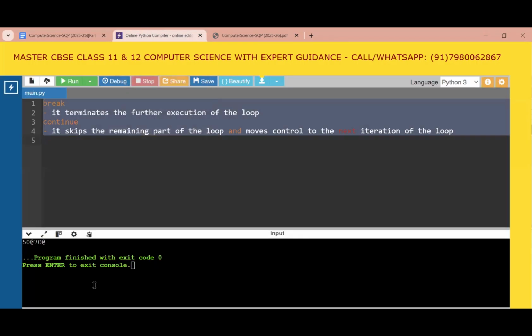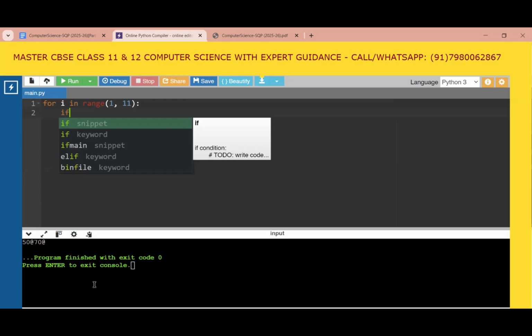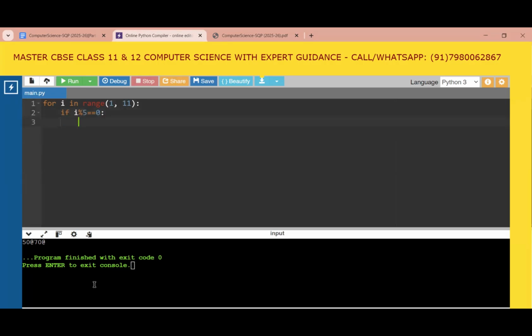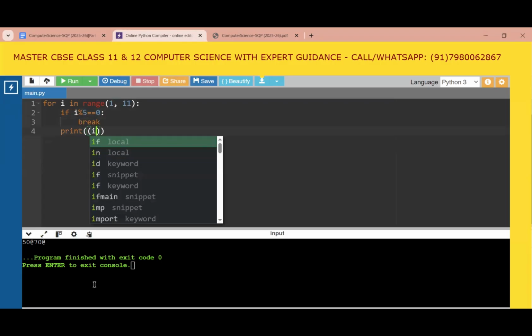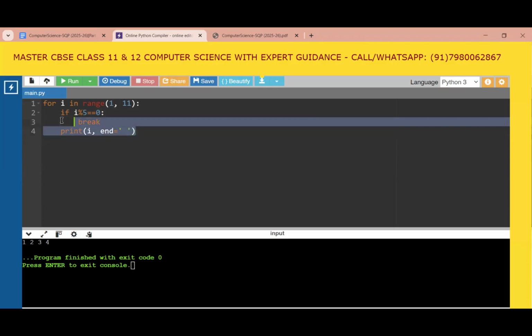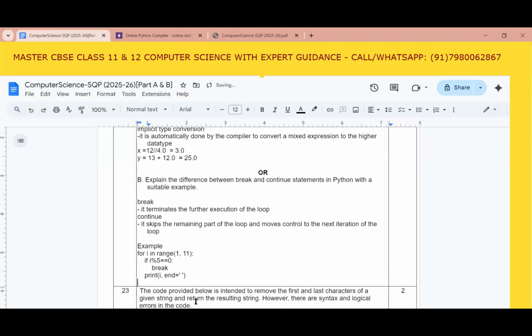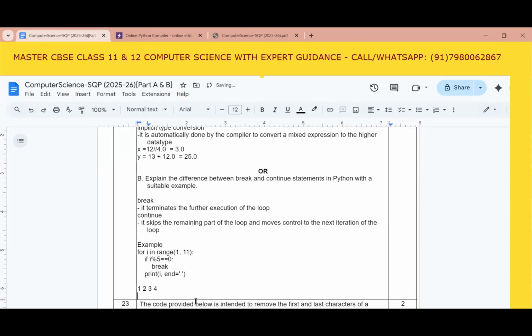Let's see break. For i in range 1 to 11, if i mod 5 is equal to 0, then we break, else we print i. So if we run this code, what will happen? The moment the i value becomes 5, 5 mod 5 is 0. So it will break. It will not do any more execution. So for this code, it will be printing 1, 2, 3, 4.